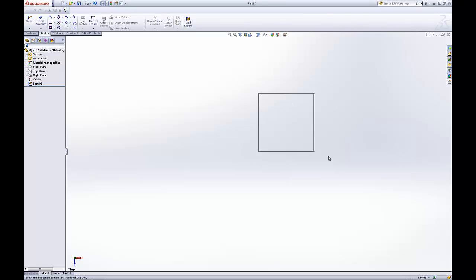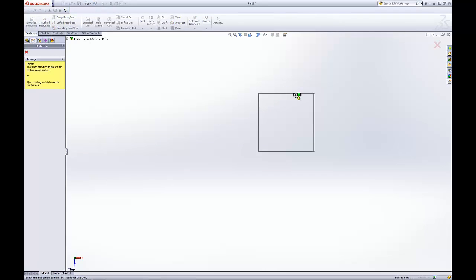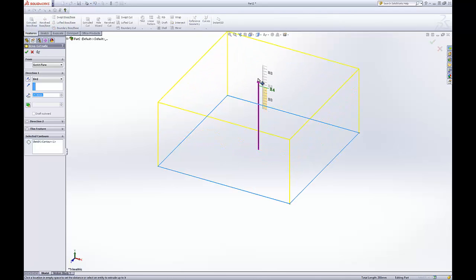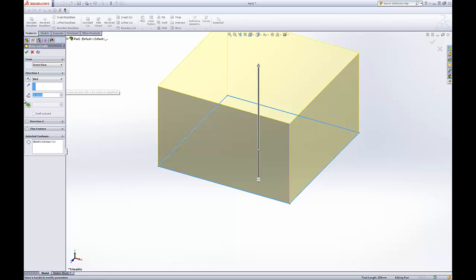Now we have our sketch. We want to put our 3D depth to it. You're going to come over to the features toolbar and extrude boss and click on one of the lines from your sketch. You can now make it bigger by just dragging it. You can go down or up, or you can type in your dimension here and you can hit OK.